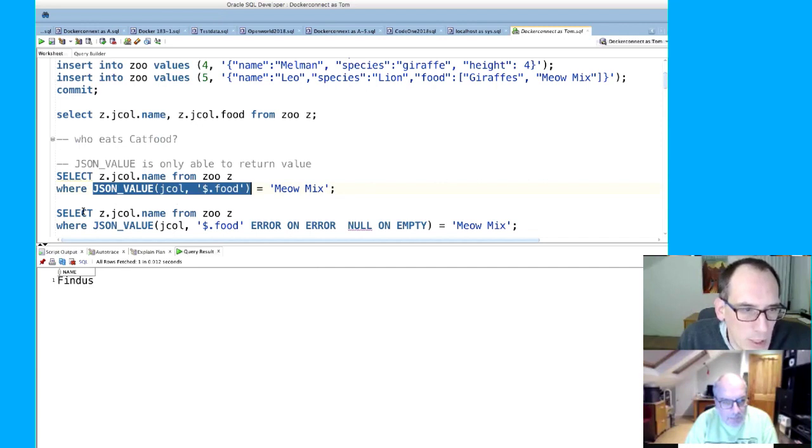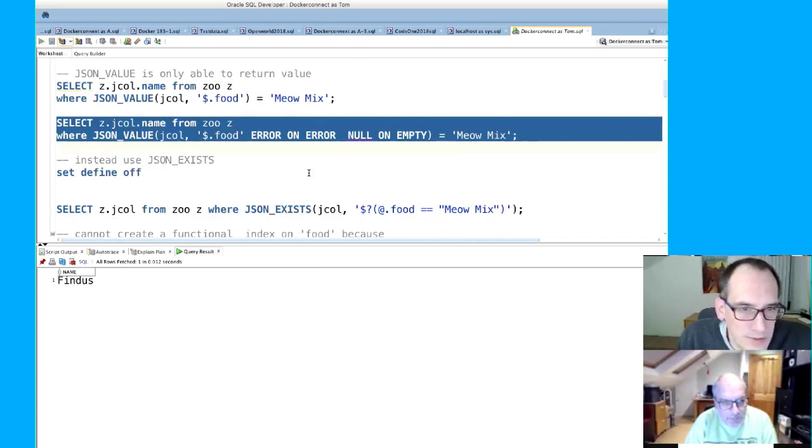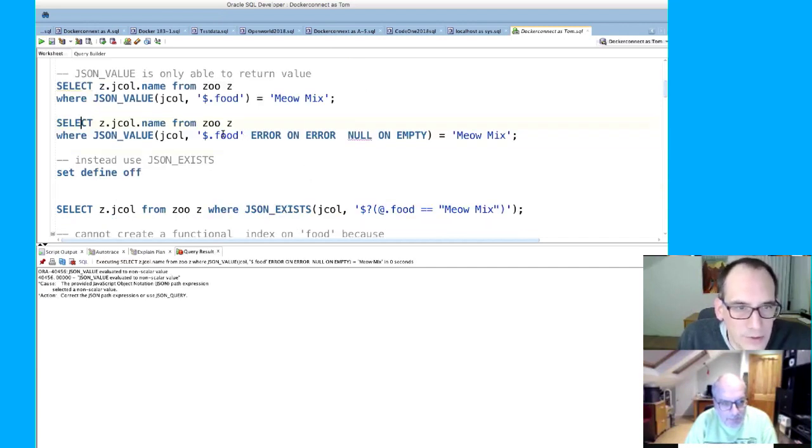This can be a bit surprising, but if we use this error on error clause here, it's basically the same path expression, but we say if there is an error, then raise it. If the field is missing, I think the giraffe had no food, this is null on empty, so we would still get a null for that value. Then we see that this query does not get into execution, or it goes into execution, but it aborts. And in this fine small font here, we see that JSON_VALUE evaluated to a non-scalar value. So that's happening for Leo.